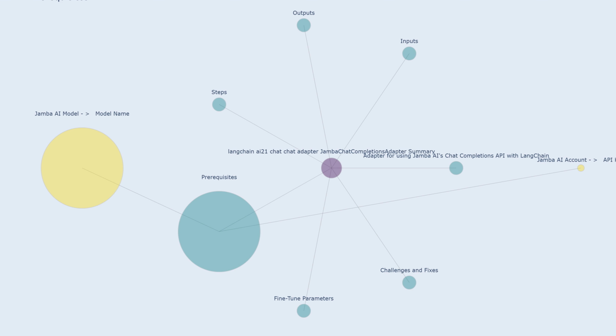To use the Jamba Chat Completions Adapter, you need to have a Jamba AI model that is compatible with the adapter. This means that the model needs to support chat-based interactions and be able to generate text based on the prompts you provide. The name of the Jamba AI model you want to use. You can find a list of available Jamba AI models in the Jamba AI documentation or on their website.